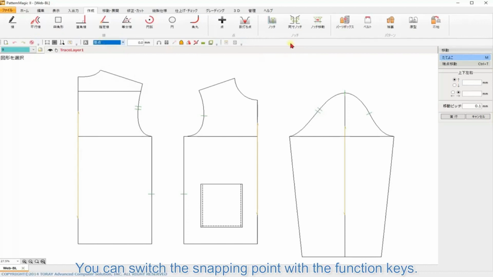You can switch the snapping point with the function keys. You can toggle auto snap mode with the F9 key. Please check the shortcut keys list in Help.